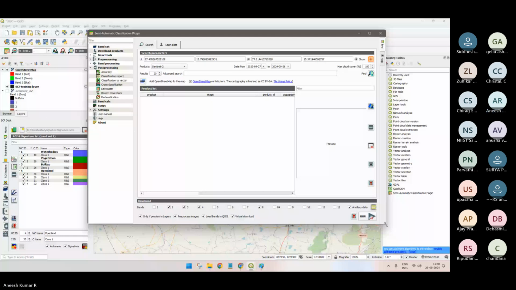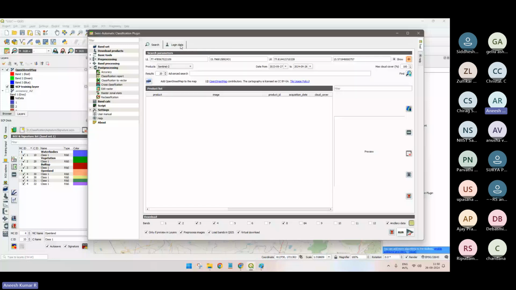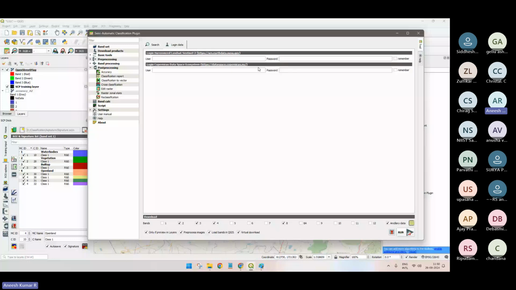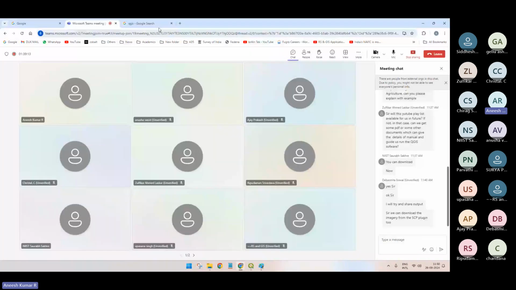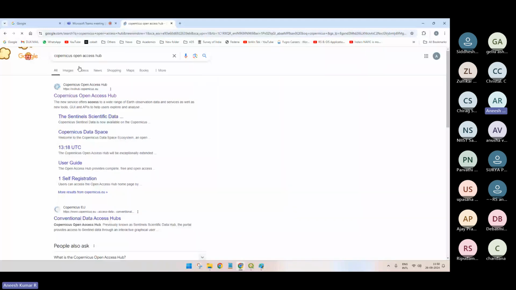Actually, it needs the login details. Sorry. So you need to create an account in it. So I think I'll show you how to download it from here. You can simply type Copernicus Open Access Hub. This is the place where you can download Sentinel data.